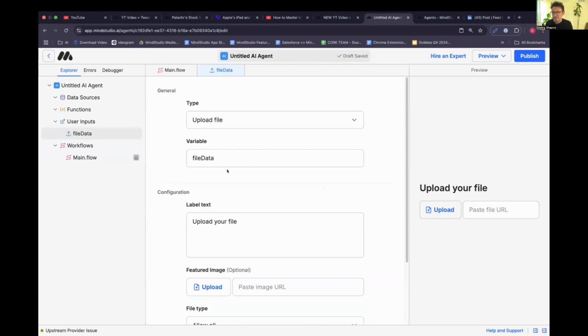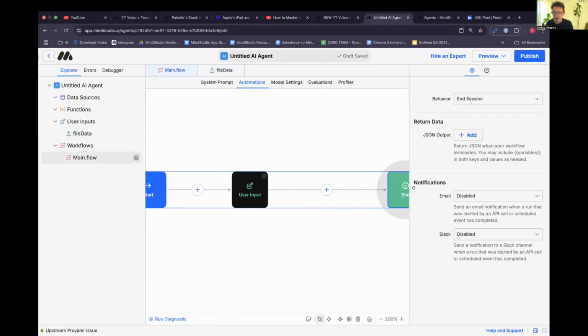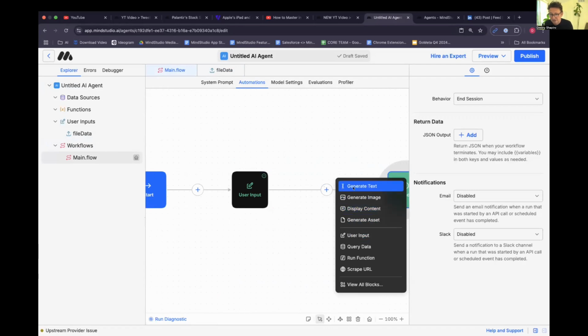And so we just created this thing. Again, we create a new variable called file data. We can go back to our main flow, and this thing has this. We can create another one of these, right? Let's create another one.